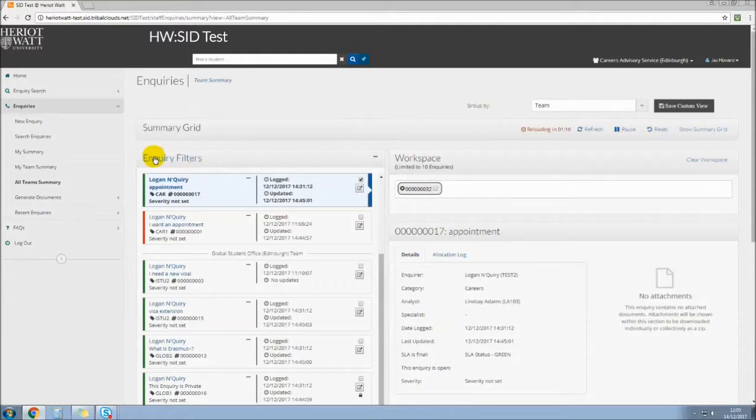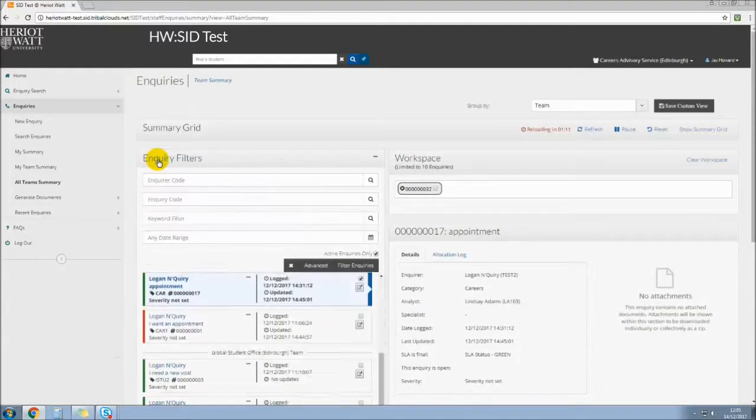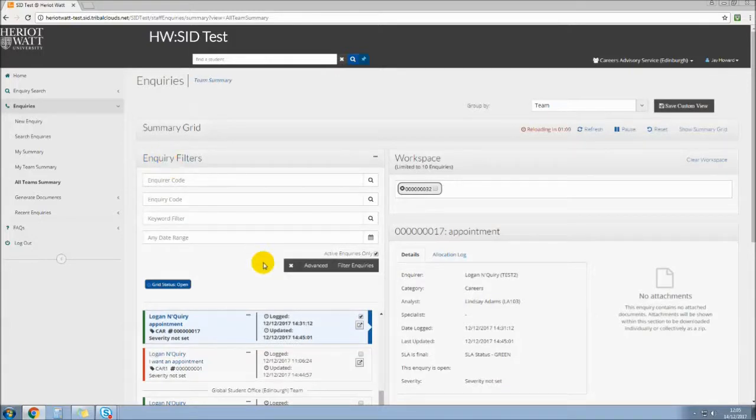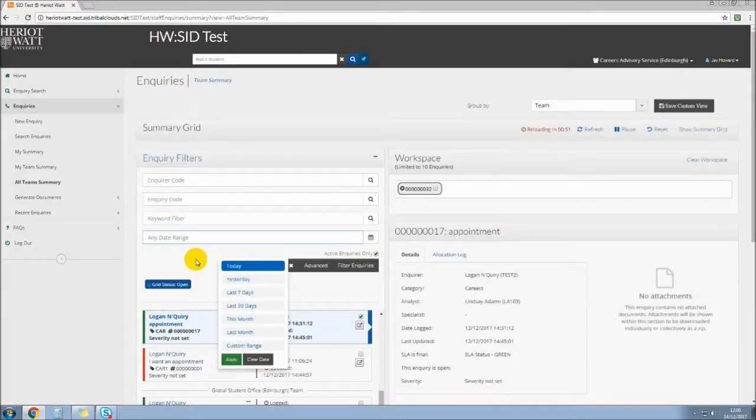What I can also do is use inquiry filters. So if I click on the word inquiry filters, I can start to filter down what I see here as well. So for example, I might want to do it by student code. I might need to search for an actual inquiry number. I can do a text filter, or I can do a date range of when it was logged.